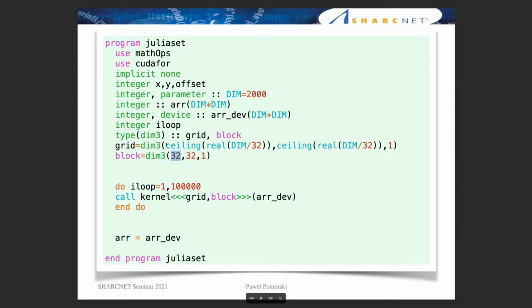And then I want to make sure that I have enough blocks in my grid. So again, I use the same approach as before. I take my dimension. Notice that 2000 is not evenly divisible by 32, so I have to take 2000 divided by 32 plus 1 essentially to make sure that I have enough threads to cover all of the pixels. And then once I have my thread structure, I call my kernel using the grid and the block values I defined here.